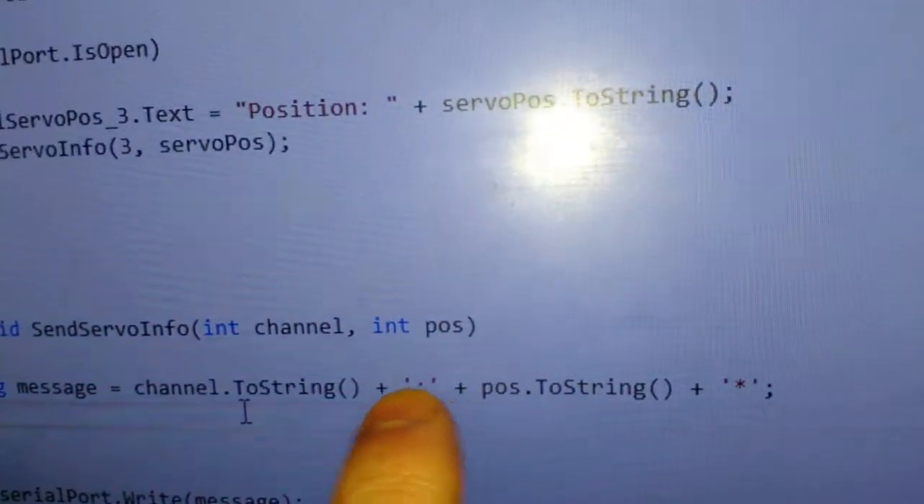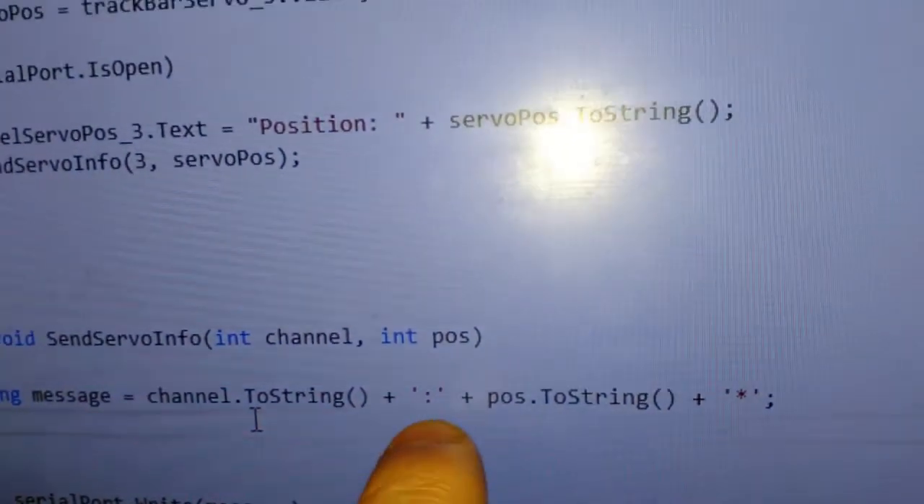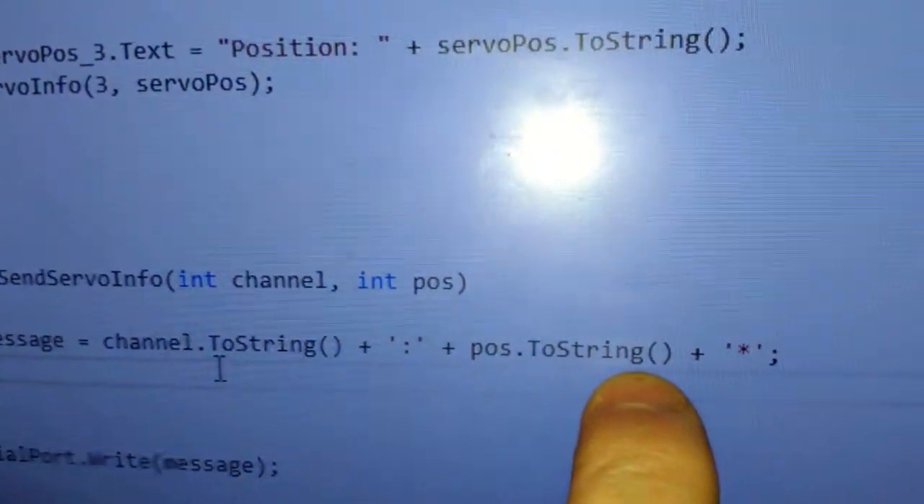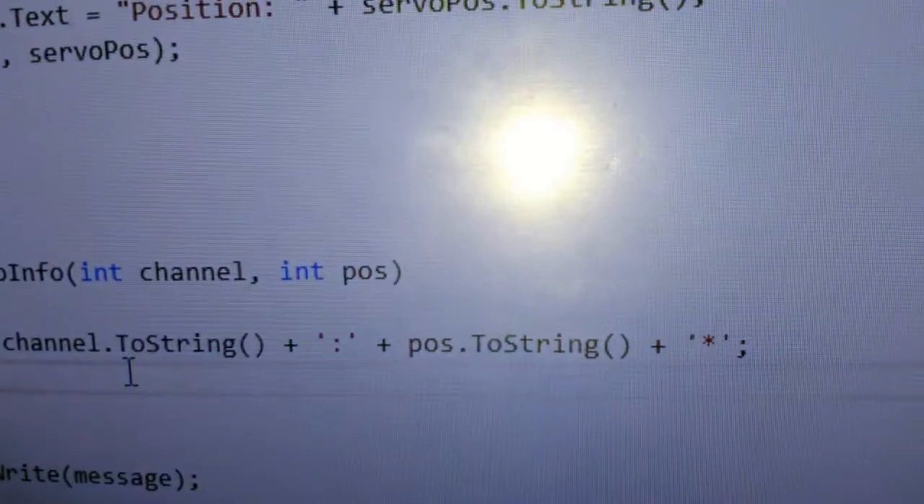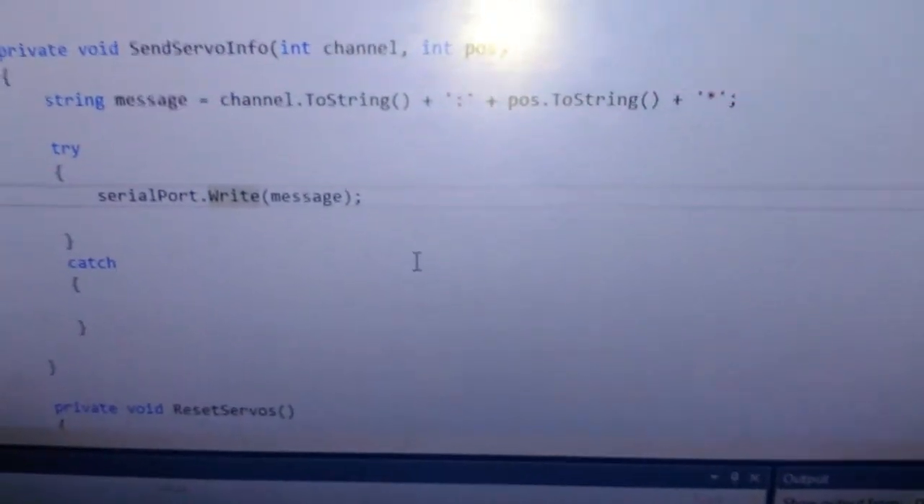It will put this value in first, then a semicolon, then it puts the position after it, and then an asterisk. That's so the Arduino knows where the breakpoints are in that string as it comes down. And then it writes that to the serial port.